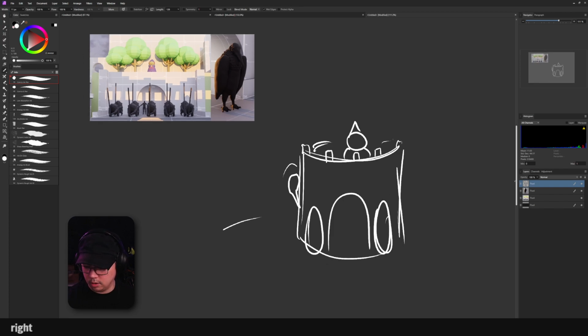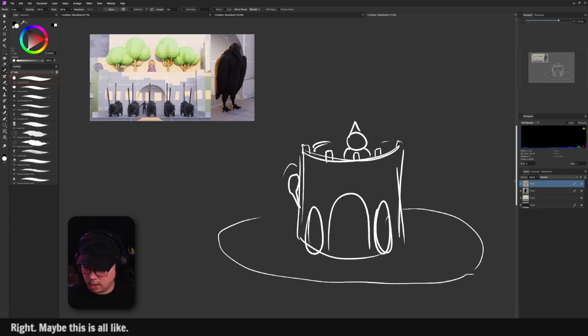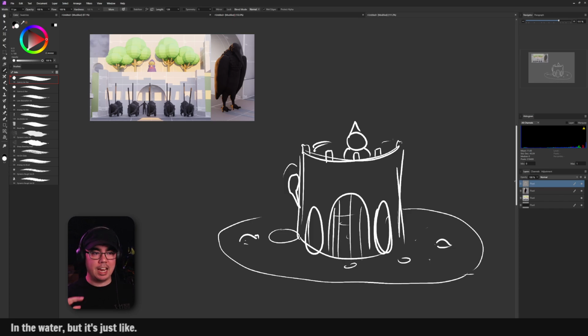Maybe this is all water, and you do the whole lily pads thing, and then you have some frog heads sticking out in the water. But you can do the same thing. You just shrink it down and condense it to the minimal essentials, in a sense.